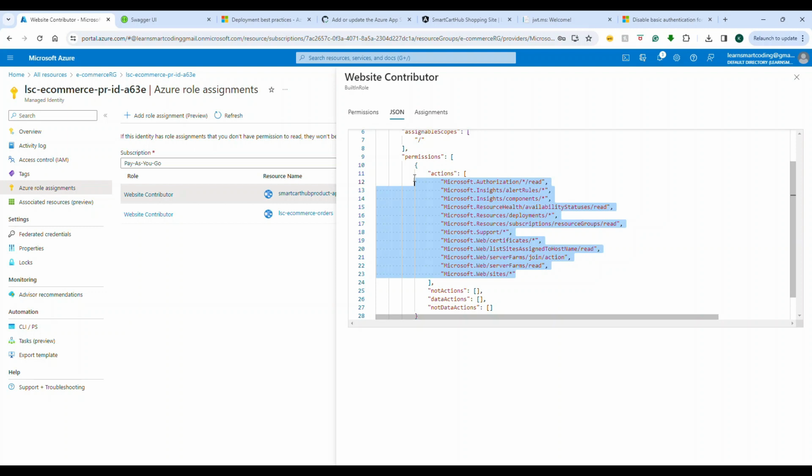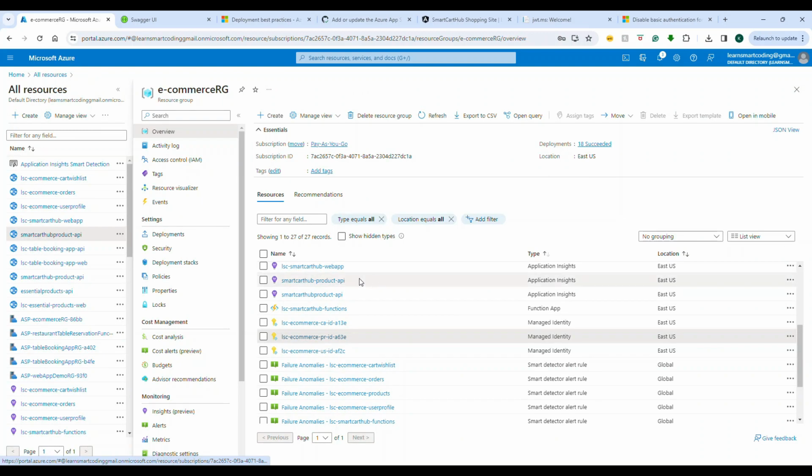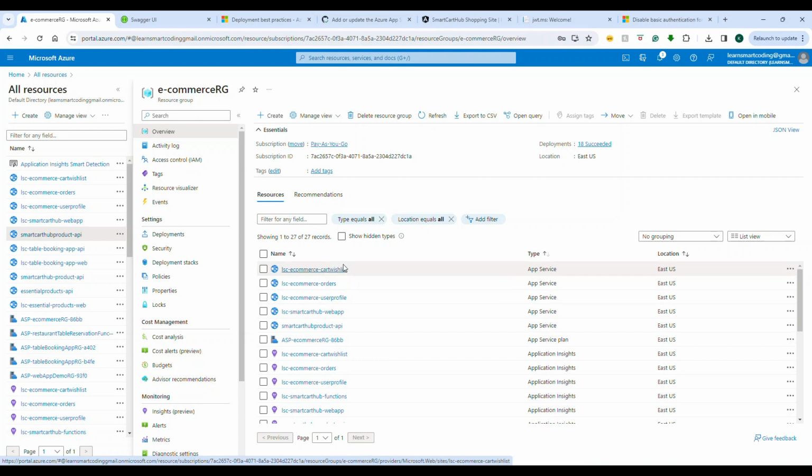Now this is what I followed for the rest of the four APIs. There are four web APIs for the cart, wish list, orders, user profile. I followed exactly the same. I was able to deploy all four applications.